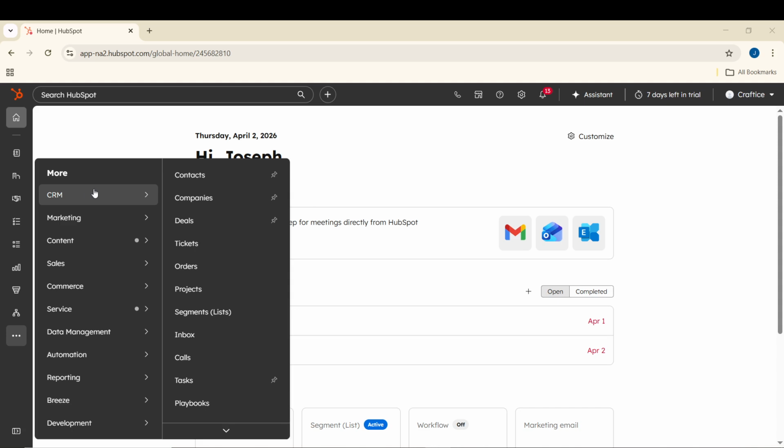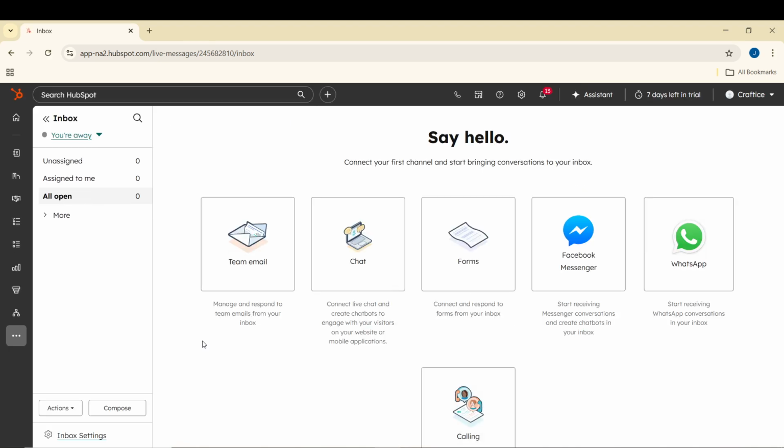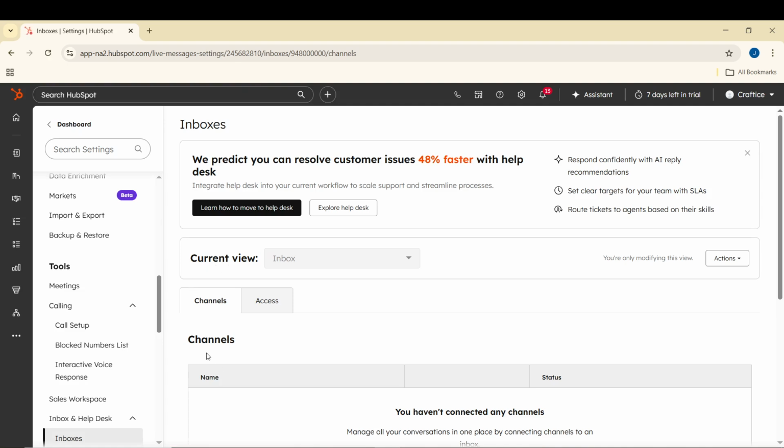Start by opening your CRM. From there, navigate to Inboxes. This is the area where your connected messaging channels live, such as email or chat, depending on what your account is using. Once you are on the Inboxes page, look down to the bottom left of your screen and click Inbox Settings. This opens the configuration area where you can manage how your inboxes are set up.